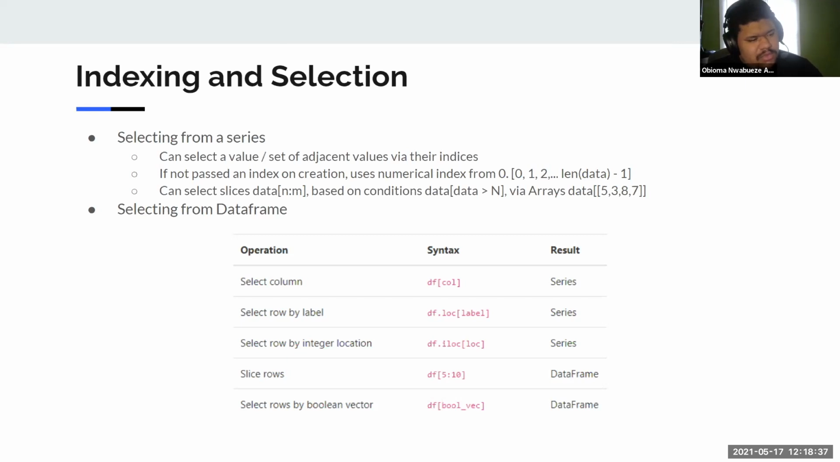And then when selecting from a data frame, you can select a column with the column name. You can select a row by its label using loc. You can select a row by its integer location using iloc. So data frames essentially have two sets of indices, one that's the actual indices of the series of lists, and then one that is just an integer location index. You can slice rows, and you can also select rows by Boolean vector.